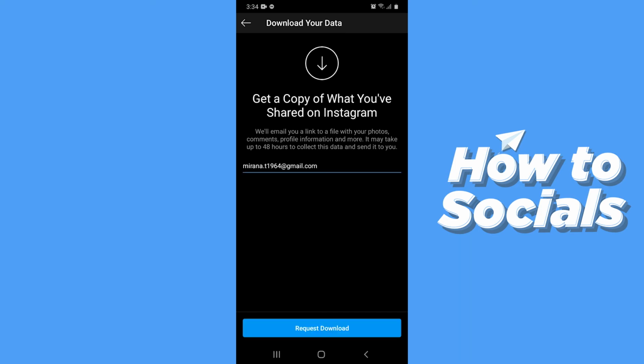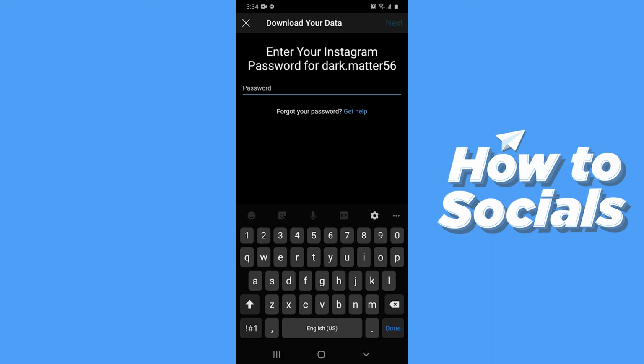And the mail ID of your Instagram account will automatically be inserted here. Now if you tap Request Download, you will receive an email within 48 hours. And that email will contain the download link of the files. And the files will contain all of your photos, your comments, your profile information, and more. Now tap on Request Download.